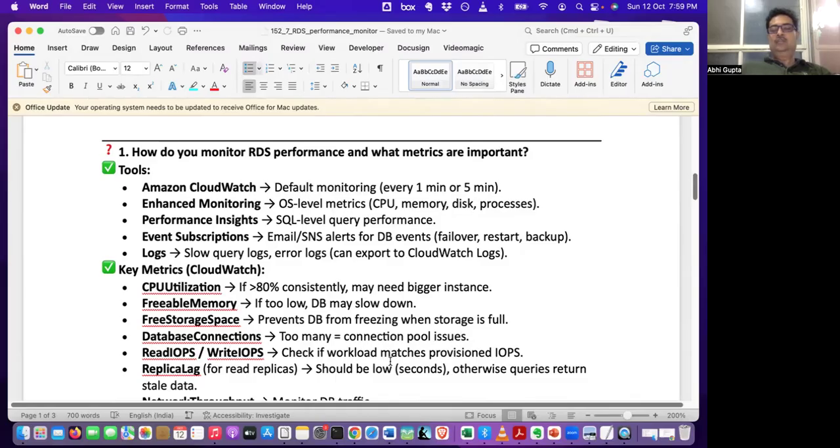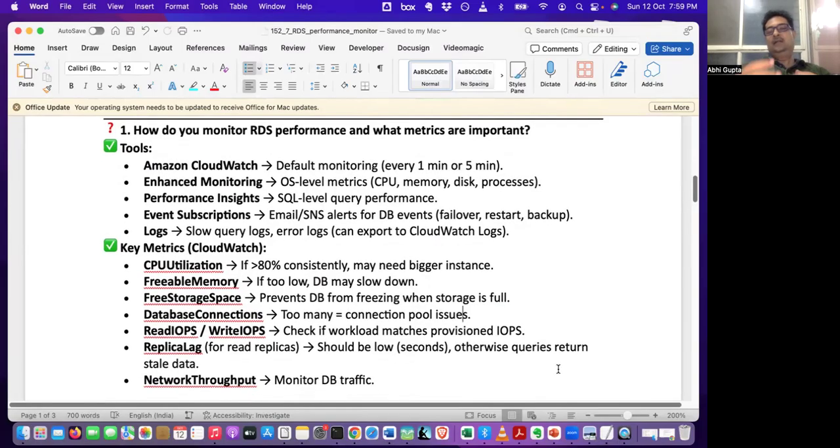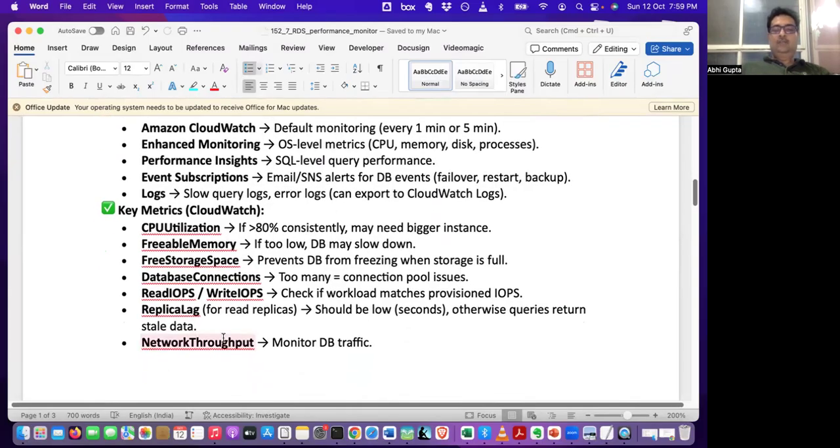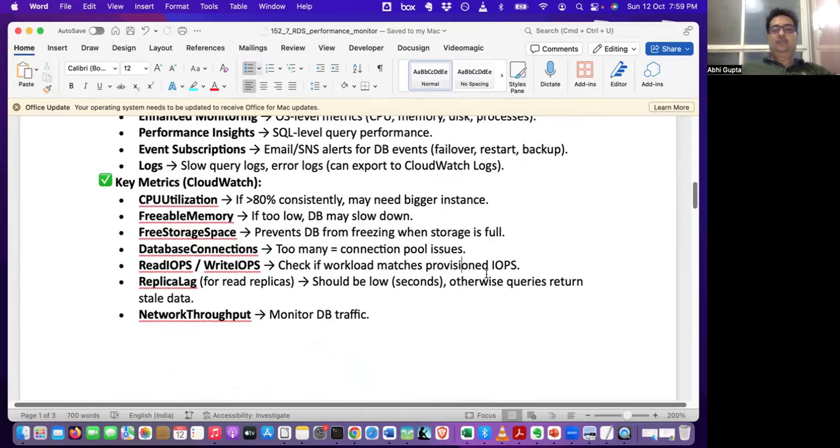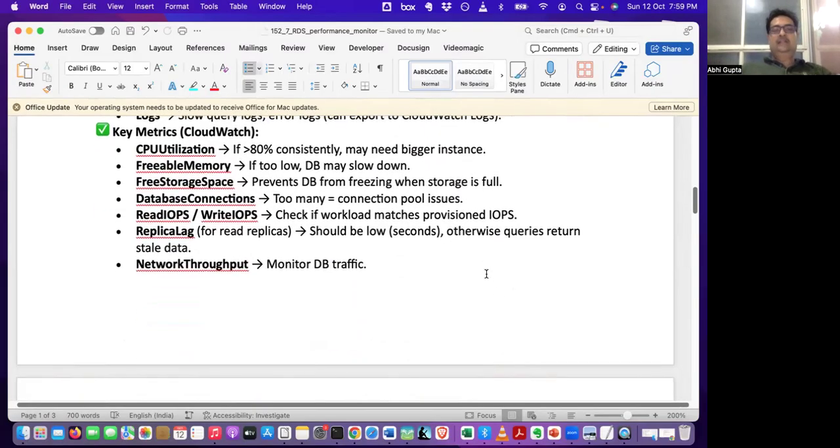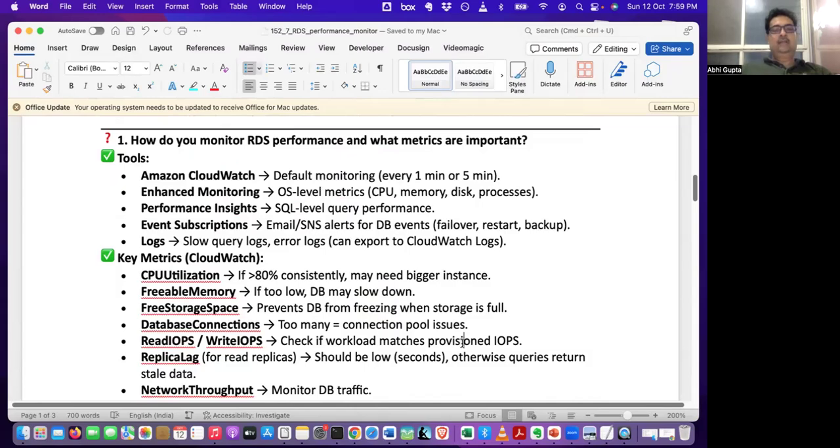Replica lag should be low, in terms of seconds. Otherwise, queries return stale data. If replica lag is more, your query may return stale data because you are reading from the read replica. And if it is copied after 1 minute, 2 minutes, the data may be old. Network throughput: monitor DB traffic. So the other things: CPU utilization, memory, free storage, replica lag, network throughput. Those are the key metrics to watch. So those are the tools and those are the key metrics.